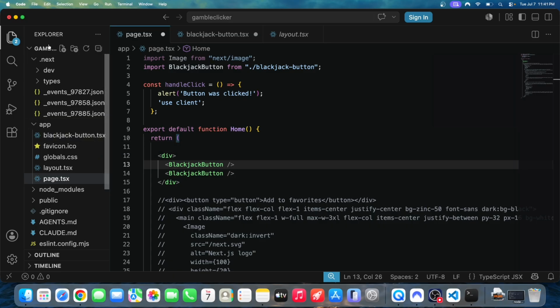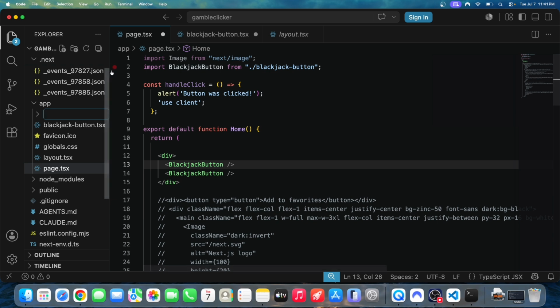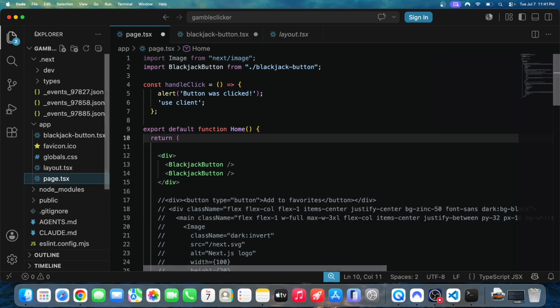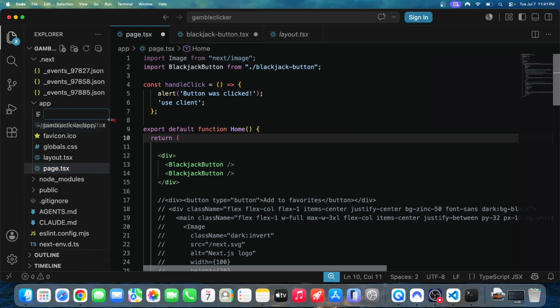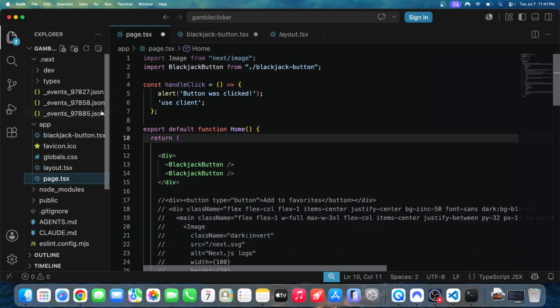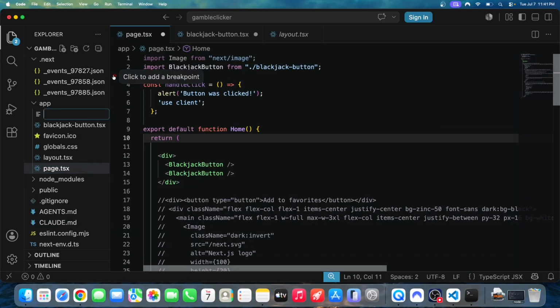Let's create first a new folder, to be honest. Actually, no new folder. Let's make a new document, and let's call it hit button. Hit button dot tsx.